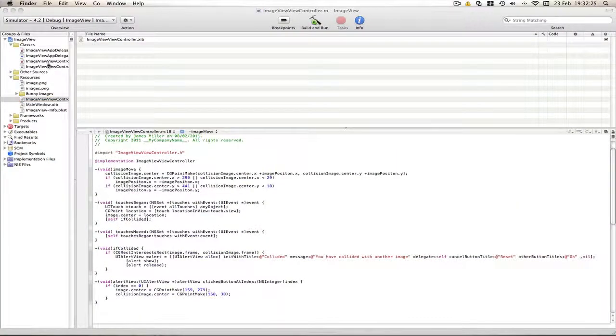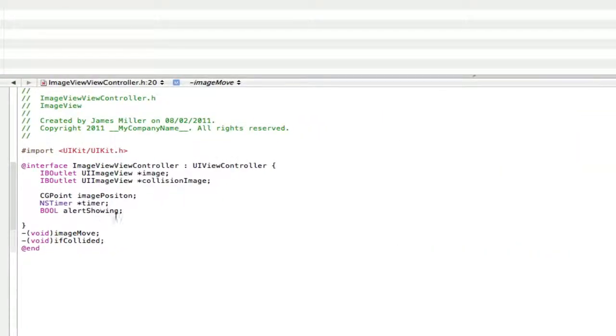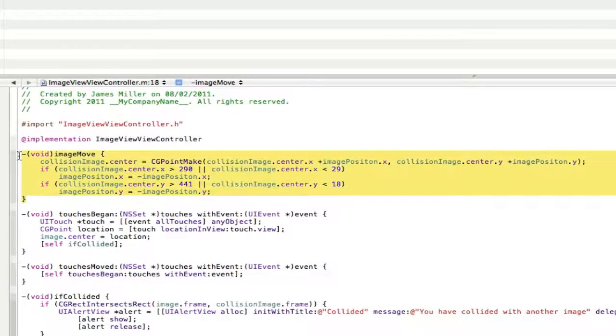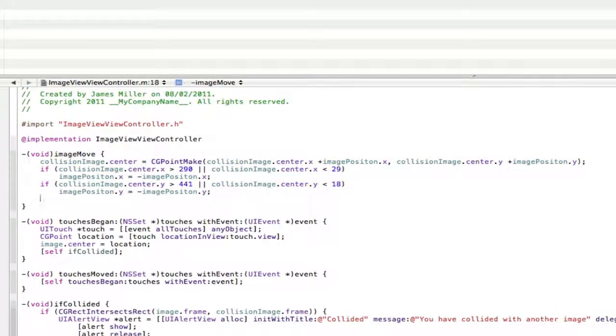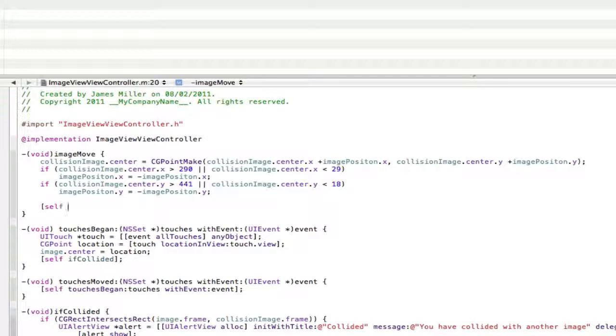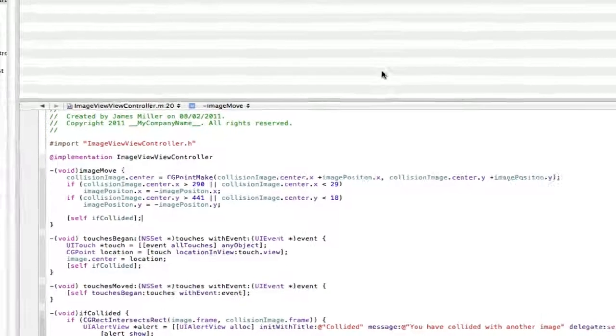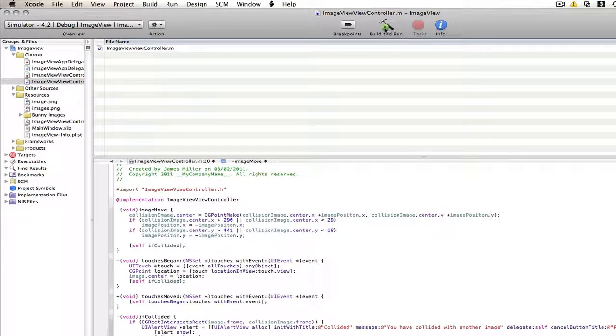In the other tutorial, we put a bool statement in the .h called alertShowing. That bool statement will now come into play. First off, we're going to go into the void image move statement and put our self if collided method, just so I can show you what will happen if you don't put this bool statement in. So if we just build and run, I'll show you what will happen.